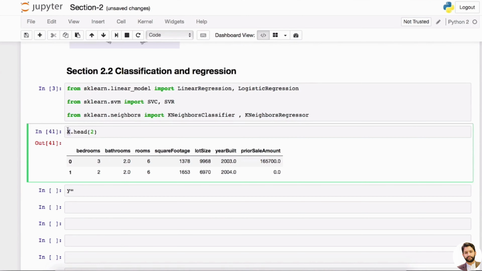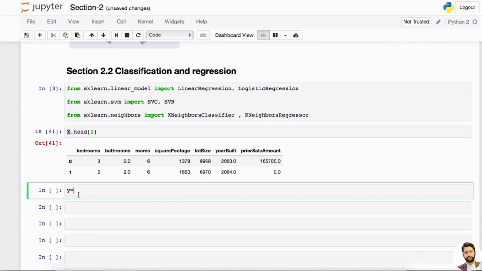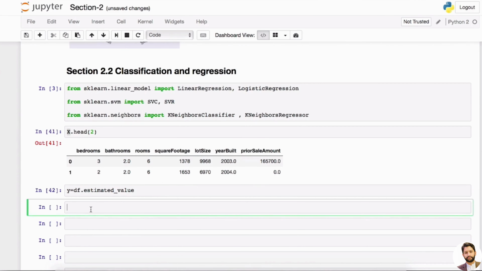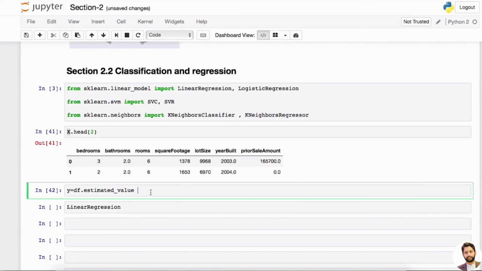Note that X is always uppercase. Whenever you say uppercase, that's going to be a matrix. Whenever it's lowercase, it's going to be a vector or array, meaning that it's only going to be one column. So now we have X and y. Let's fit something quickly. Because y, remember, is the estimated value, which is a numerical value.